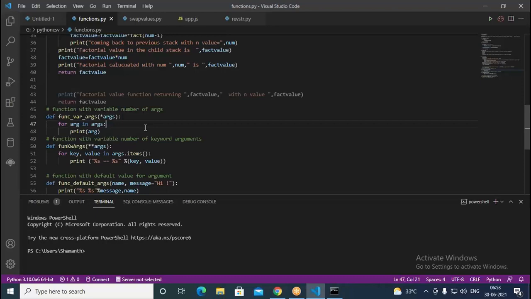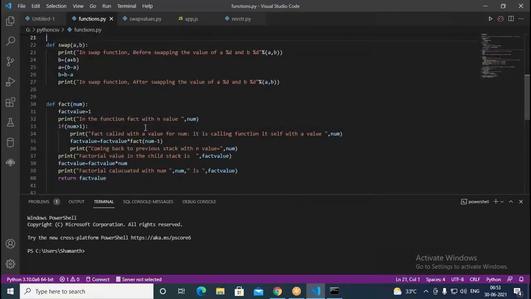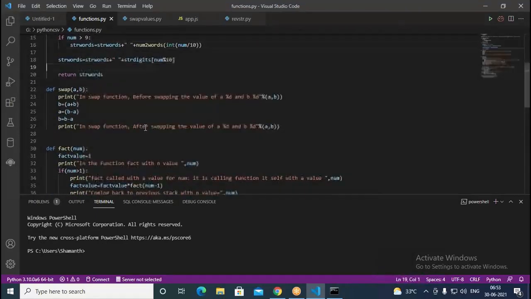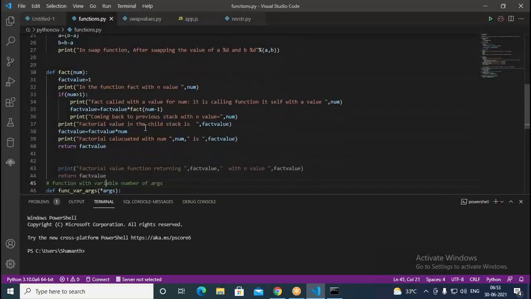Earlier you saw the swap function, which has only 2 parameters. What are arbitrary arguments? It means the number is not exactly defined. It can be changing. It can be variable length. Sometimes 2, sometimes 3, sometimes 4. So we don't know that exactly.